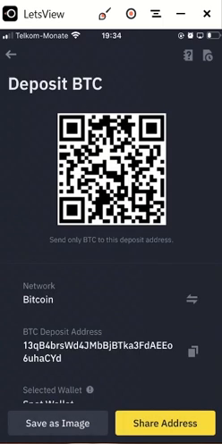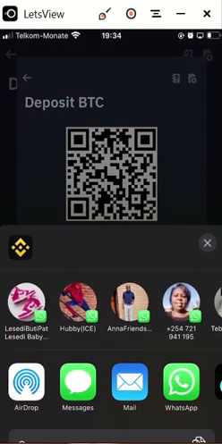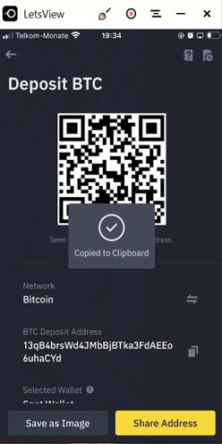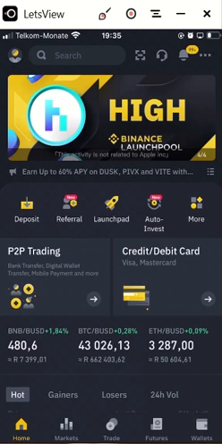And then you click share address. This is you sharing your address for someone to send you the cryptos. And then you can just share to your WhatsApp, or you can just also copy when you click that thing, and then you can just send them your wallet address, then they can send you crypto. So that's how you do it.